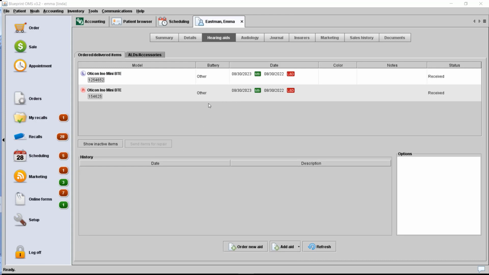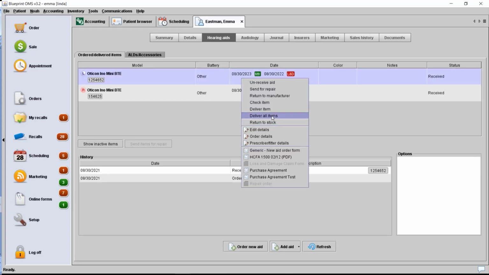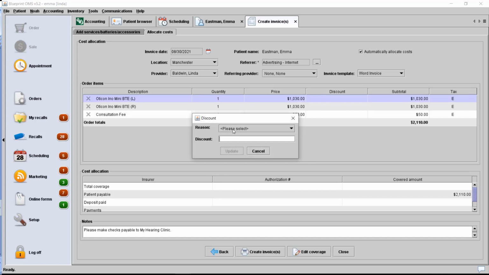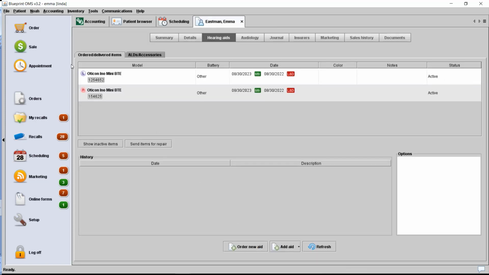Now, let's assume the patient has finally come in for their fitting. When the patient arrives, you can highlight the aid, right-click, and select Deliver All Items. Once you deliver all items, it will generate an invoice. Here you can make any final changes you want. In this example, I will give a discount. Once I'm ready, I can select Create Invoice.